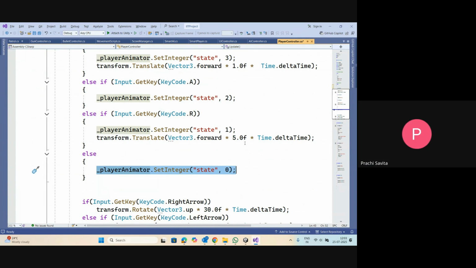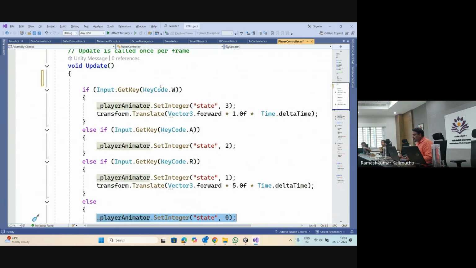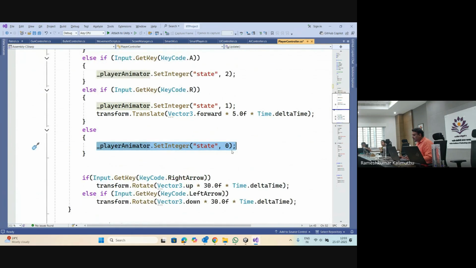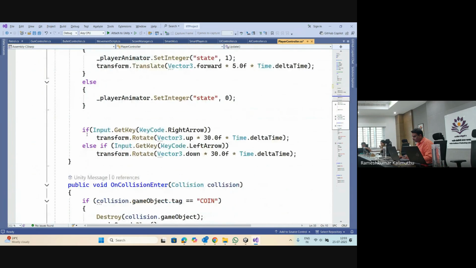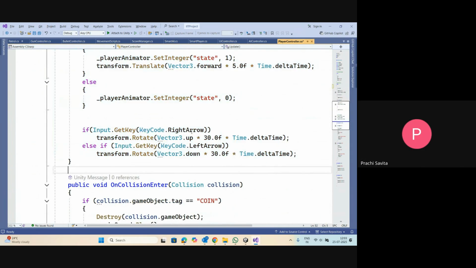Yes, sir. Okay, so now I don't want this code to be executed when I am working on an Android platform. Okay, the whole code. Yes.